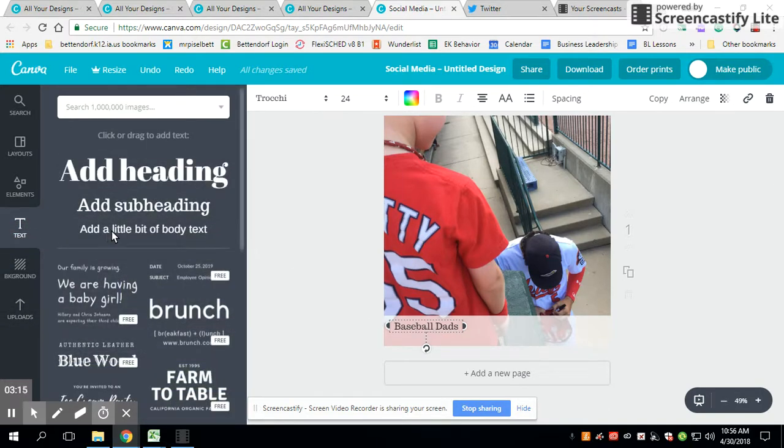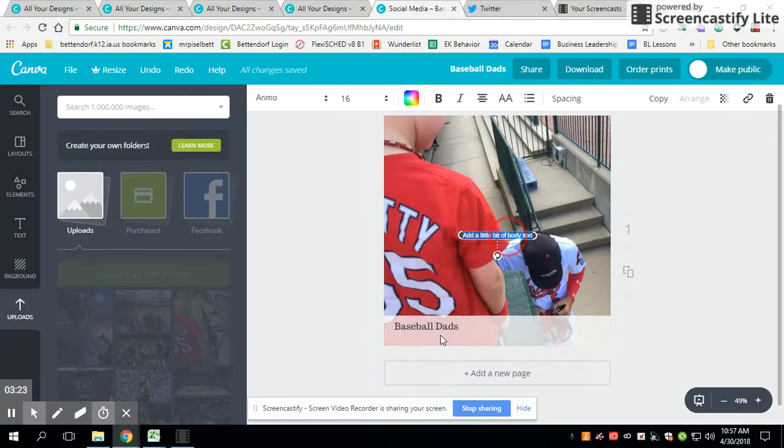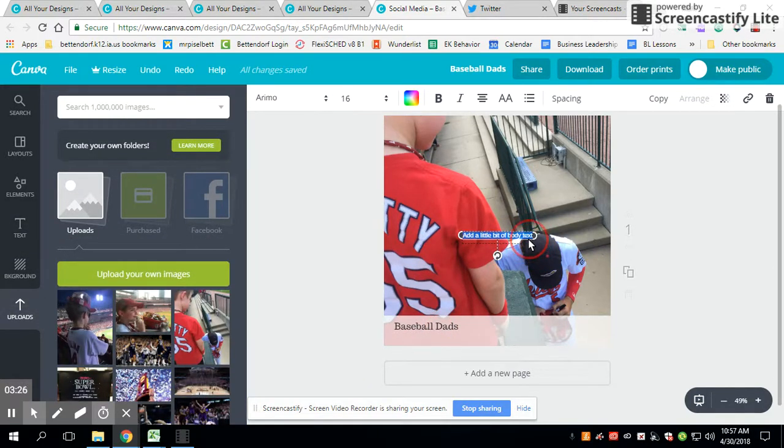Next, I'm going to add a smaller, it says add a little bit of body text. I'm going to create a little bit smaller text and bring that down underneath Baseball Dads. I'm going to left align all of this. And this I'm going to put the address to my blog. Line that up.